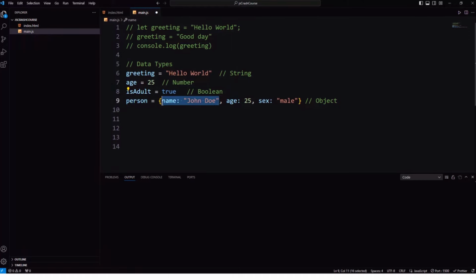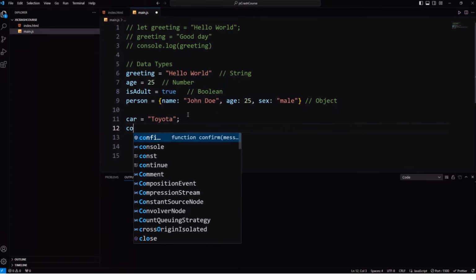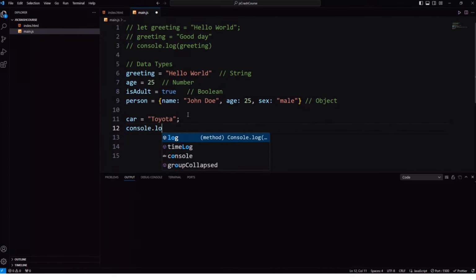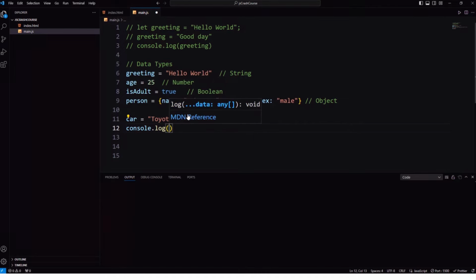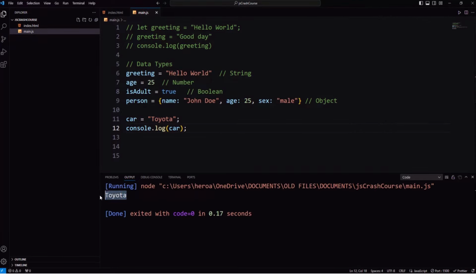Now I've given a name, John Doe, the age, and the sex. Now let's look at car, for instance. I give this variable car, I say it is a Toyota, right? Now if I console.log car, what am I going to get? If I run this, I'm going to get Toyota, right?